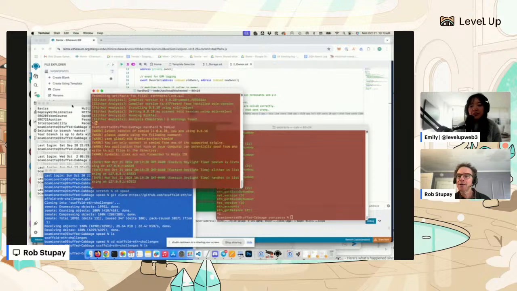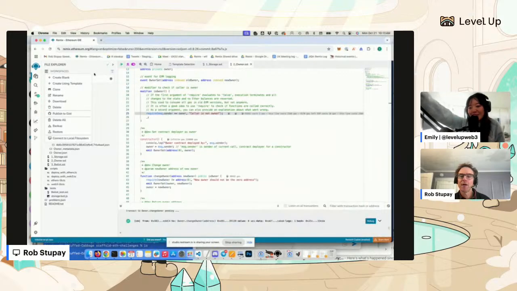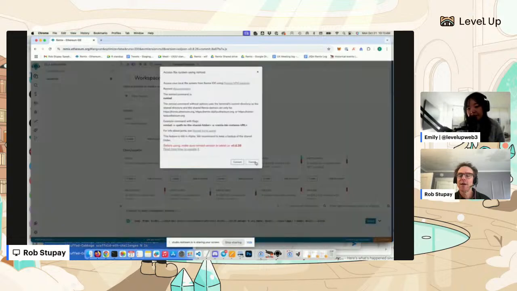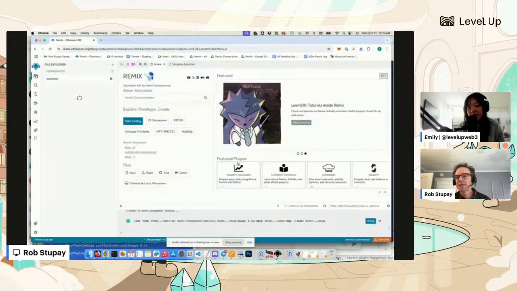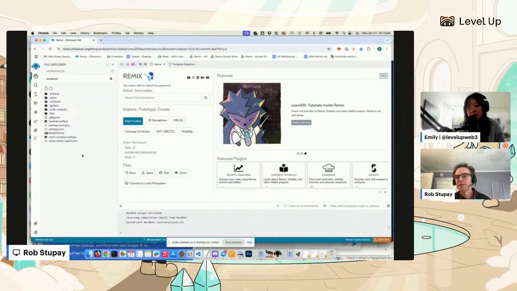So it's just running an npm install remixd? Like, how do I find the instructions? If you go to connect to local file system, the instructions are here. Okay, cool. Also how to update it. And then when you hit connect, you're connected to that folder on your hard drive.